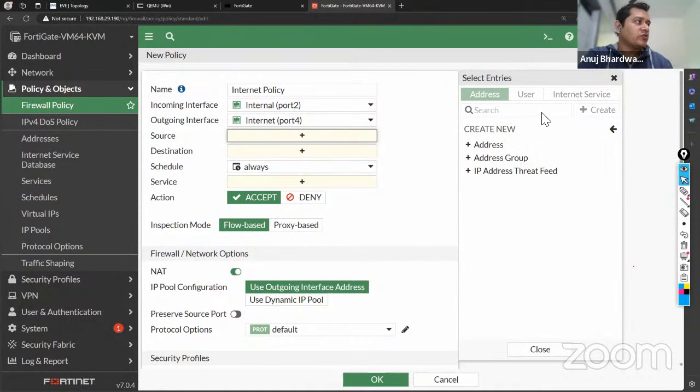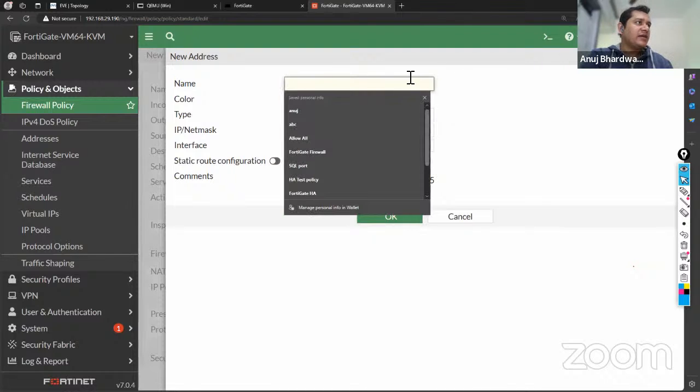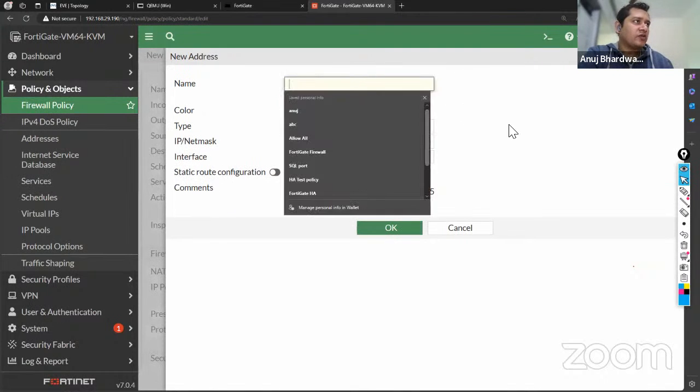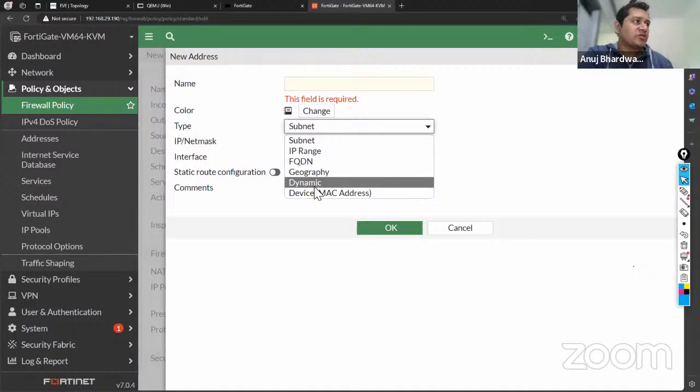If you want to create a new one, you see an option for the address name. You can give anything. I'm not going to create one as of now. I just want to show you what options are available. In the type, you see there are many options for what you can allow through this address: a subnet, an IP range, an FQDN, based on geography, or the device's MAC address, or a dynamic way. These are the options you can choose from.